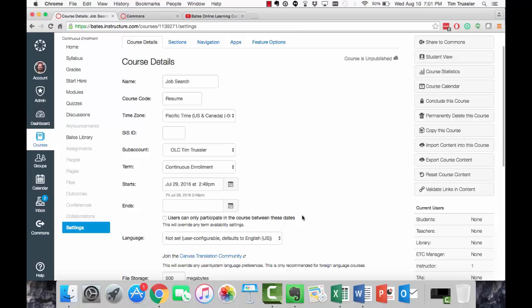However, if for any reason you don't fall within the traditional Bates term, you're a late starting, late ending, maybe you're a shorter 6-week course, anything like that, you're going to want to go in and type the starting and ending date manually into here. And very important, make sure that you click this users can only participate in the course between these date settings. Once you click on that, that will actually override the Bates term settings and enforce your term settings, your term dates. Okay, so those are a couple of things to do right off the bat.